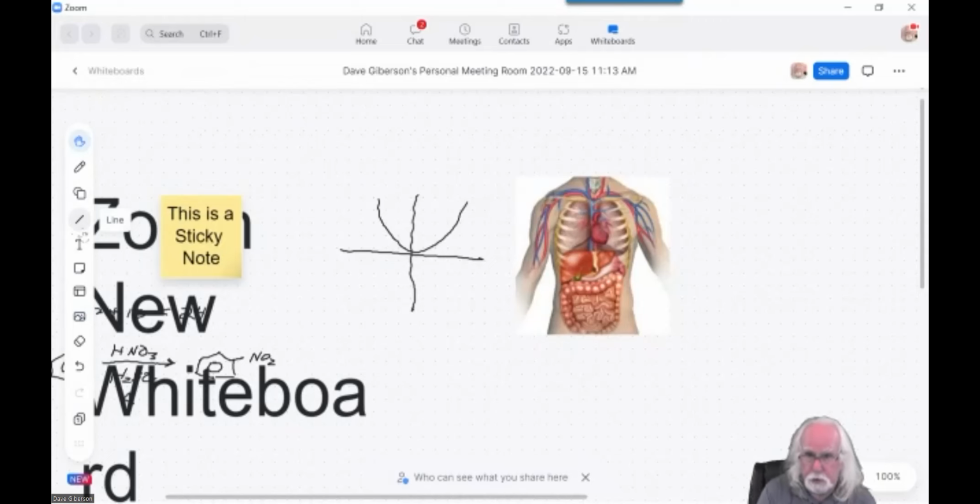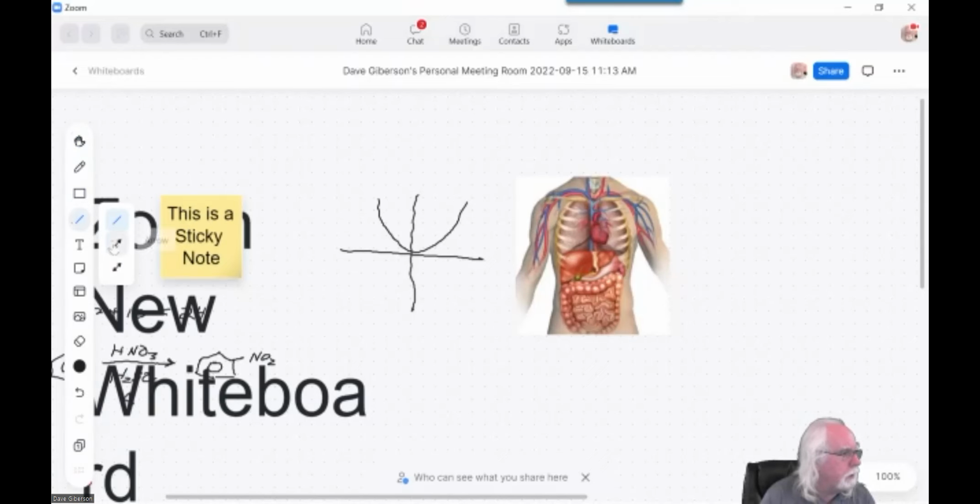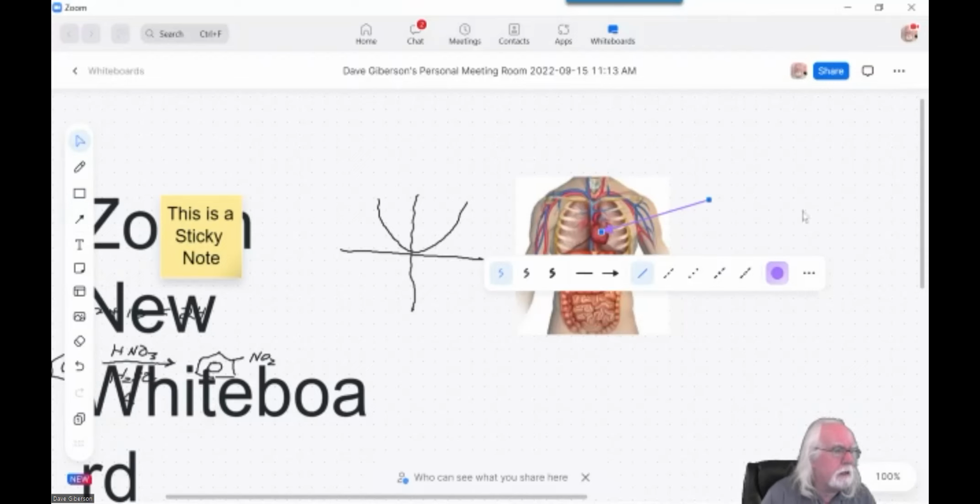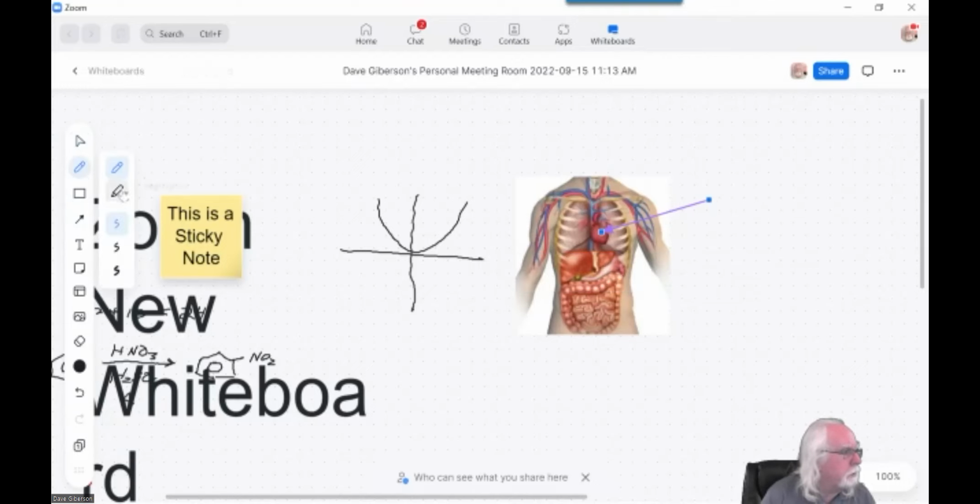Another advantage of this is you're actually seeing how I'm doing this. I can use the shape tool, the line tool, give me an arrow here, and I can set that arrow to a nice purple color so it isn't hard to see. And I can draw an arrow here, and then go to my pen tool and again use my stylus. There it is. And that's the heart.